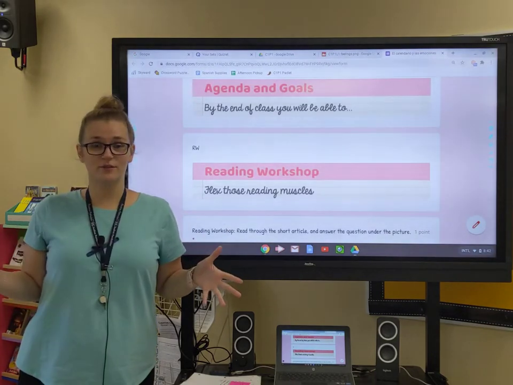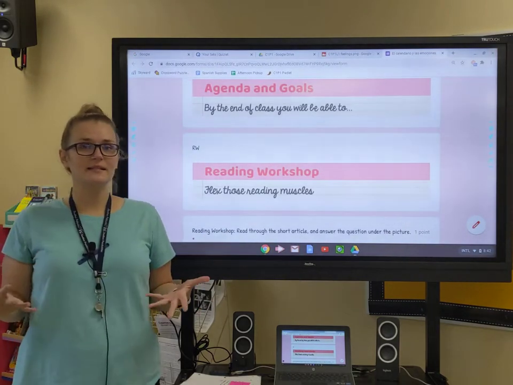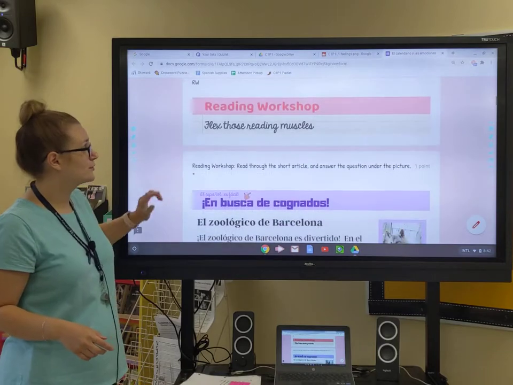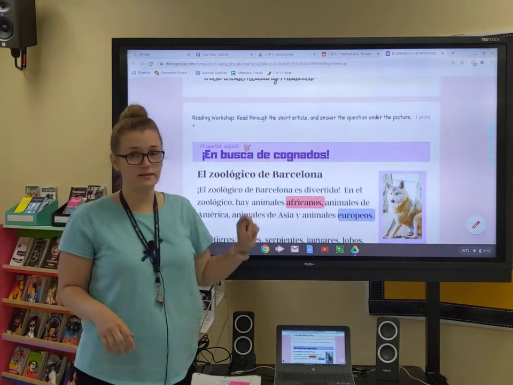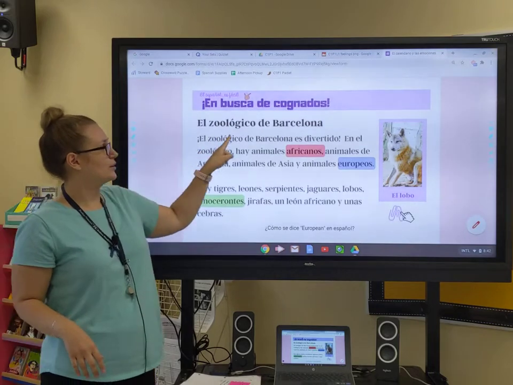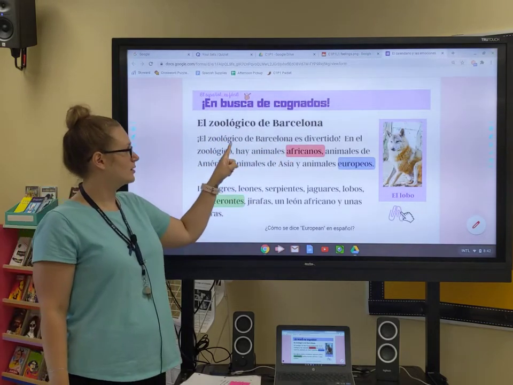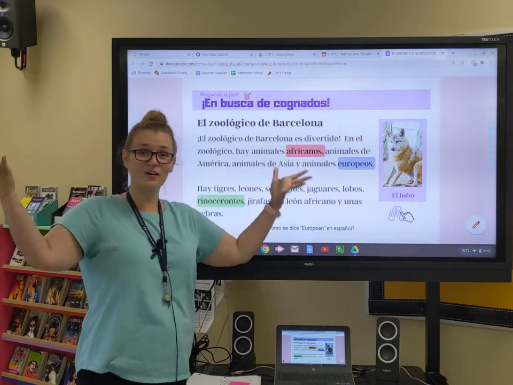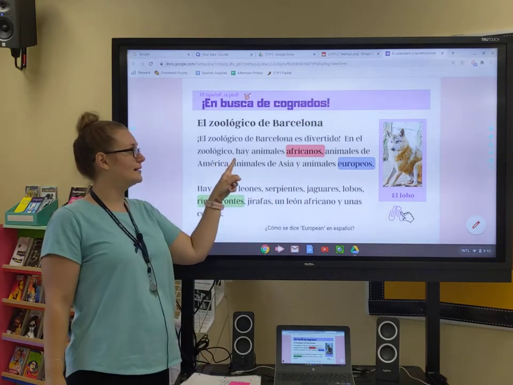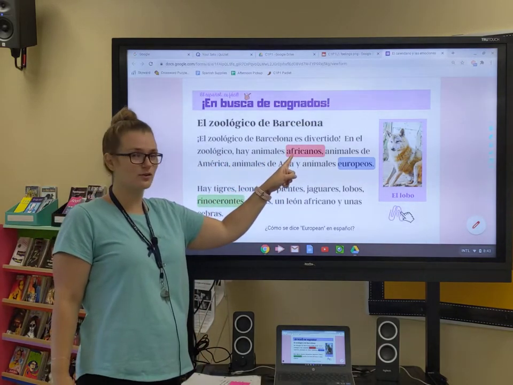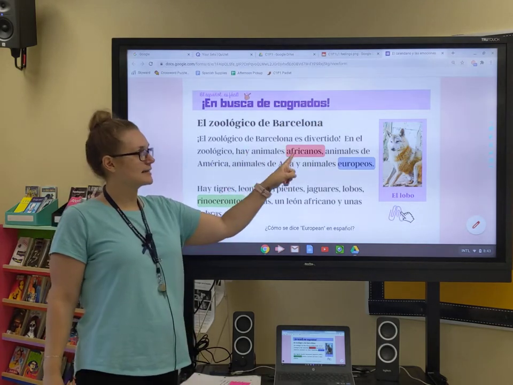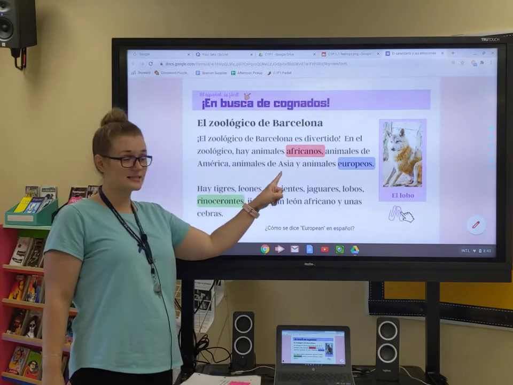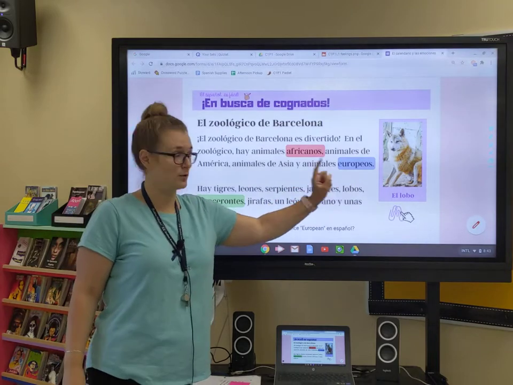All right, the first section of the Google form is called Reading Workshop. So that means that you're going to be looking at the text and answering some questions about it. So you're going to read through this short article and you're going to answer the question that's underneath the picture. It says, El Zoológico de Barcelona. El Zoológico de Barcelona, that's a zoo, Barcelona is a city in Spain, es divertido, it's fun. En el zoológico hay animales africanos, so these are the different kinds of animals, animales africanos, animales de América, animales de Asia, y animales europeos.